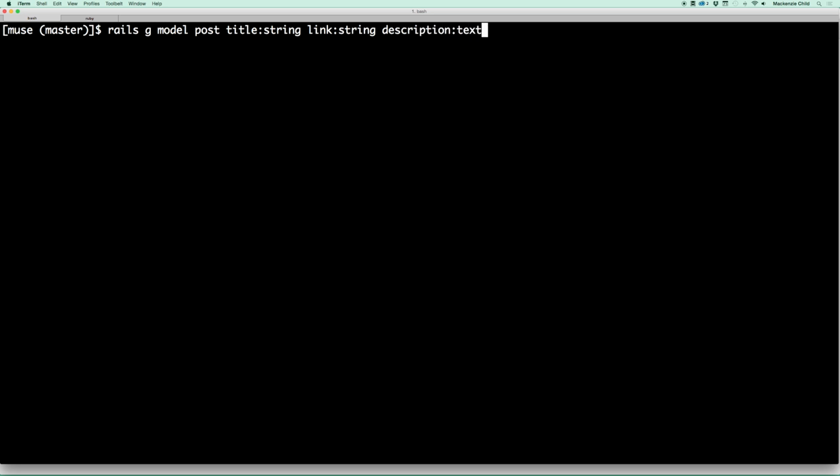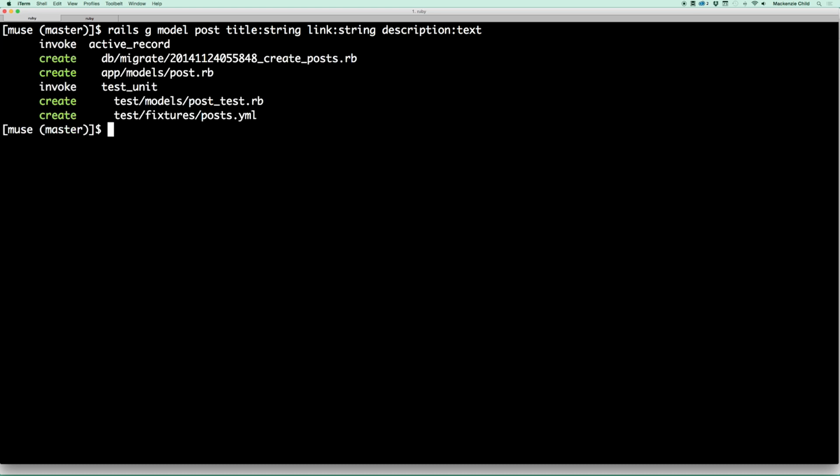And then we're also going to have a user, obviously, and an image, but we are going to implement those later on. So for now, we're doing Rails generate model post, title string, link string, and description text. All right, so let's do that. And then once that's done, let's do a rake db:migrate.